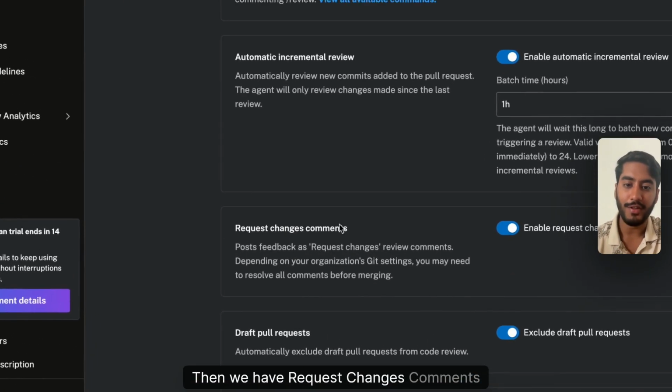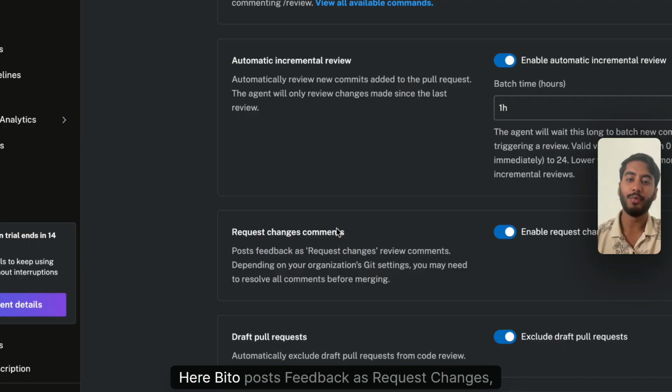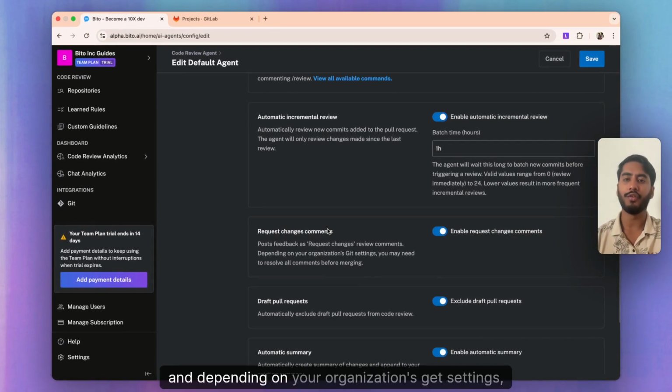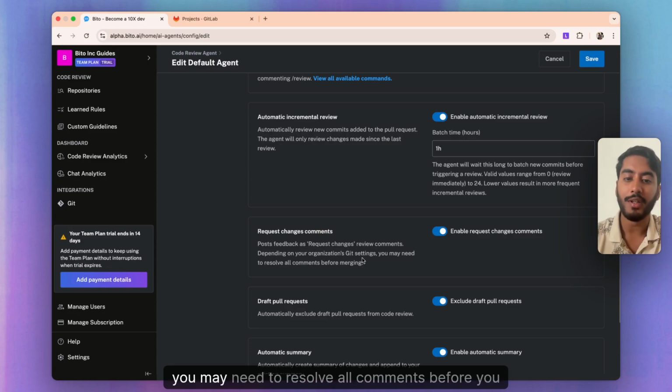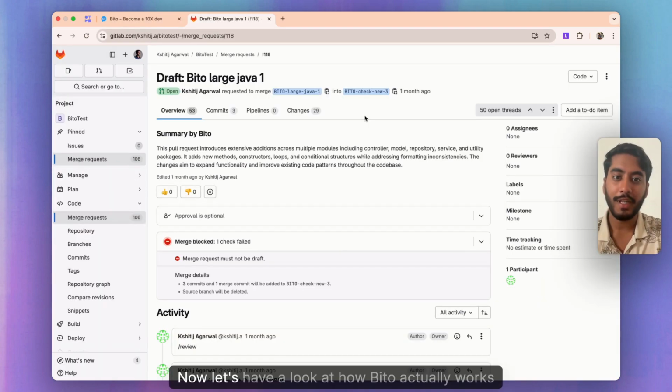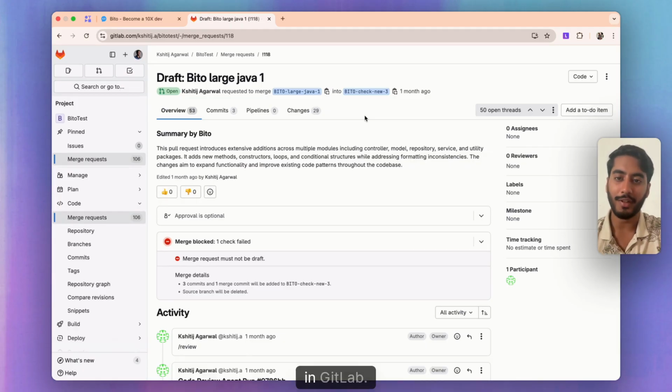Then we have request changes comments. Here Bito posts feedback as request changes review comments, and depending on your organization's Git settings, you may need to resolve all comments before you merge the PR. Now let's have a look at how Bito actually works in GitLab.